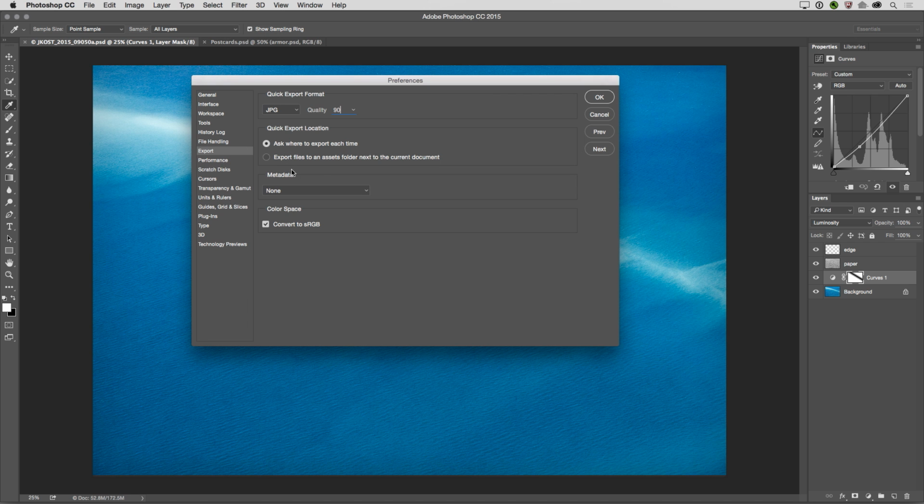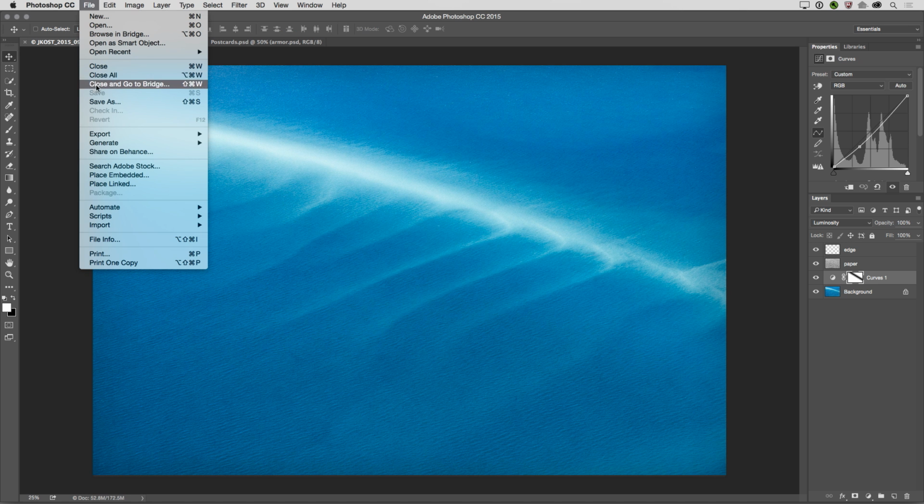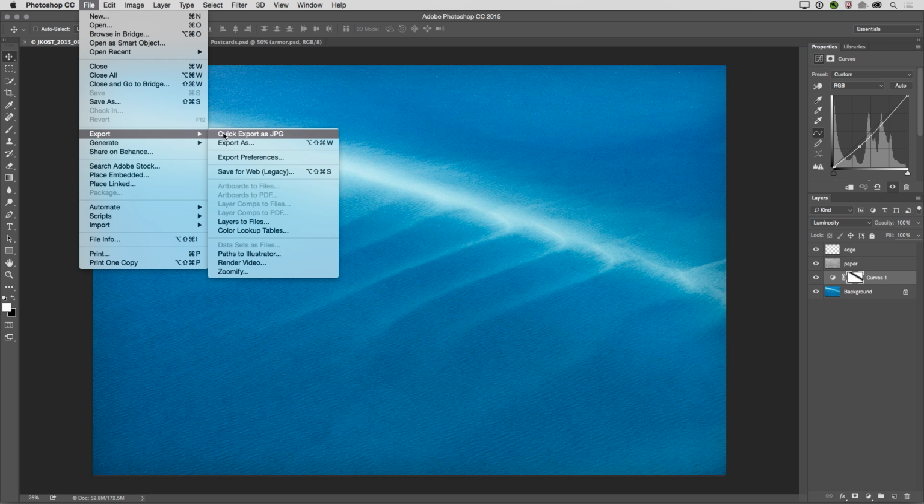For metadata, I have two choices. I can either choose to remove all of the metadata, or I can choose to hold on to the copyright and contact information. And for color space, I can choose to either leave it in its working space by unchecking this, or going ahead and converting to sRGB by enabling it. So once I've set these preferences and click OK, you'll notice that the next time you return to File and then Export, Quick Export says that it's going to export as a JPEG.